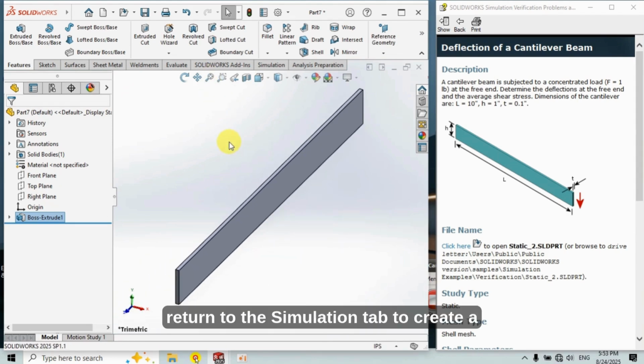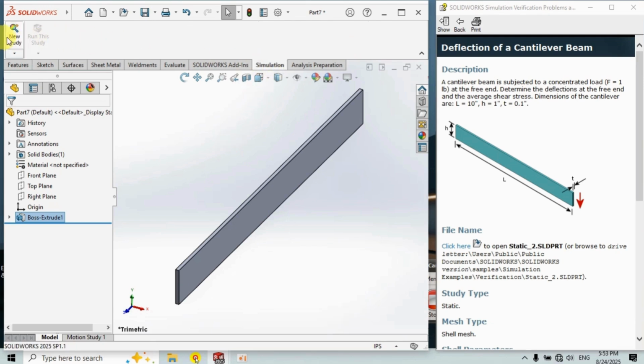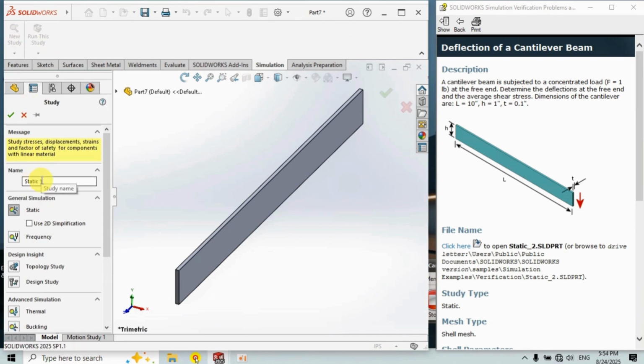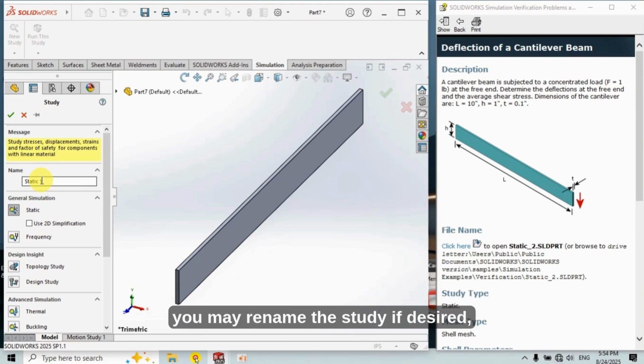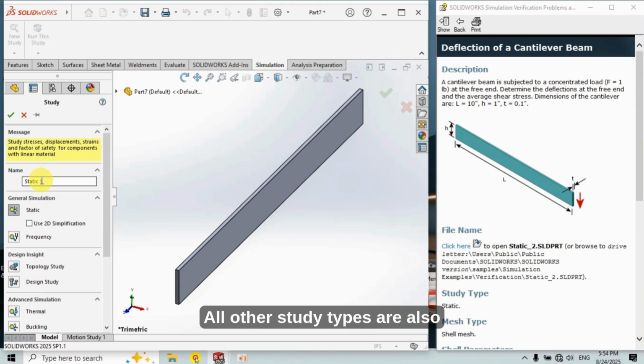Now return to the Simulation tab to create a new study. From here, you may rename the study if desired and ensure the type is set to static. All other study types are also available here for future use.